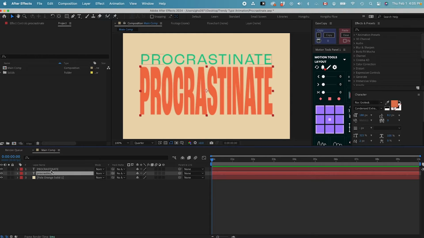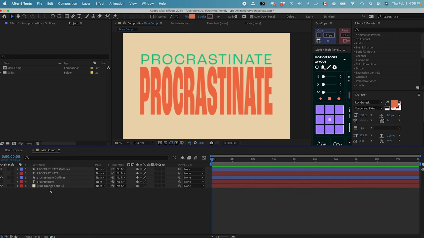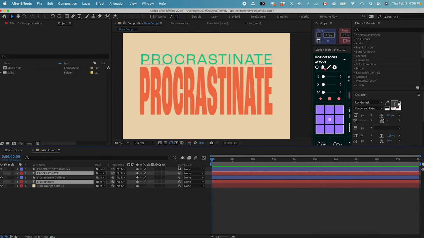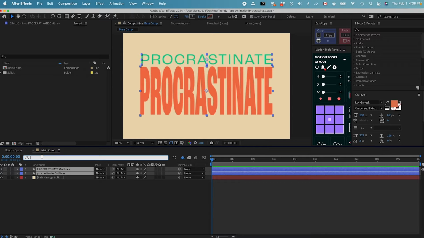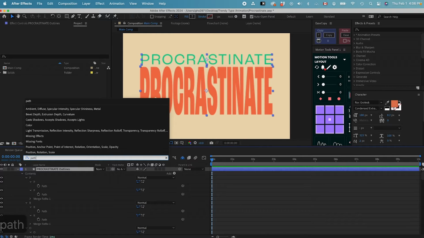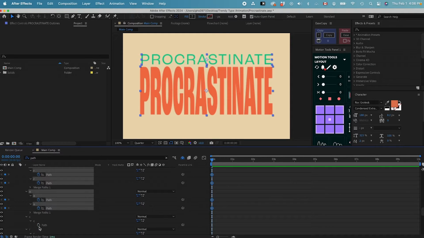Now let's get started with the path animation. First, we need to right click, create shapes from text, and then we can hide these two layers. Let's go into the path property. Let's hit the stopwatch, add a keyframe on everything.